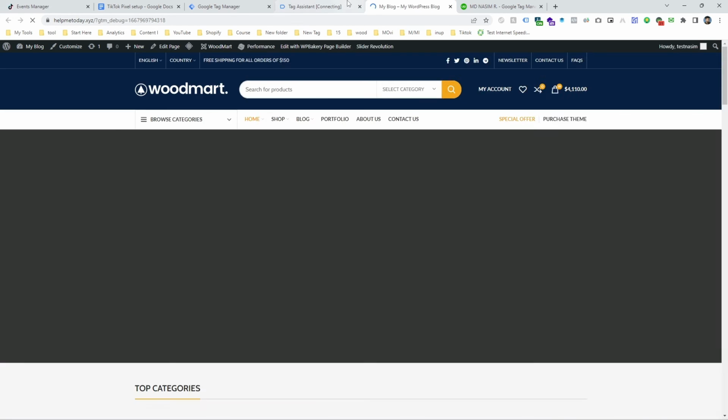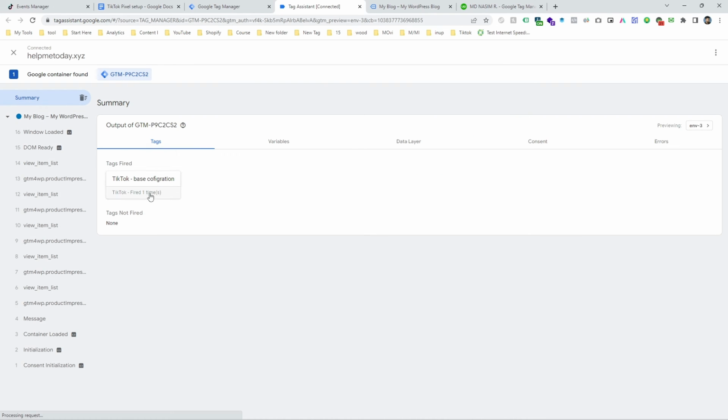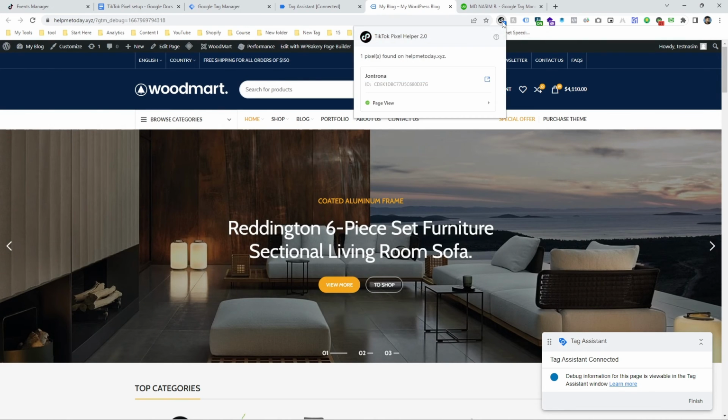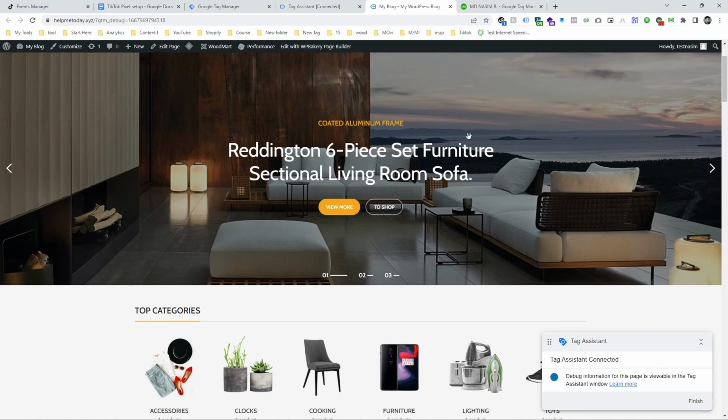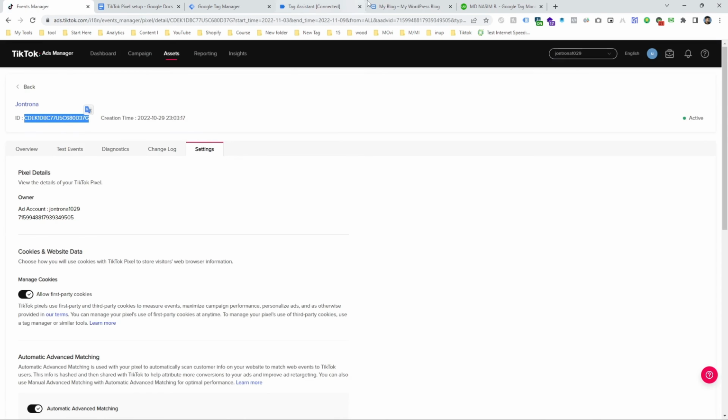Here you can see your website will automatically open, and see your container also loading. So it's successfully connected and see our base configuration has fired. That means it's working. Also you can check it through this other Chrome extension, which is TikTok Pixel Helper 2.0, and you can see our page view event is coming here. That means it's successfully connected with your website and the pixel event.